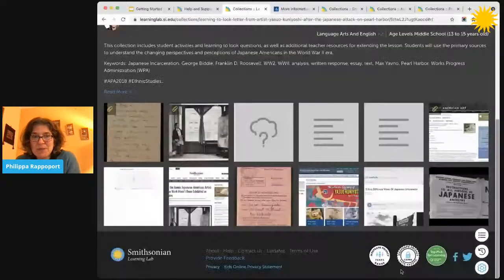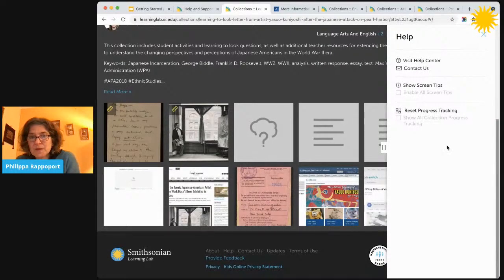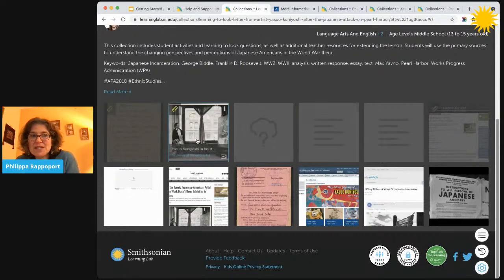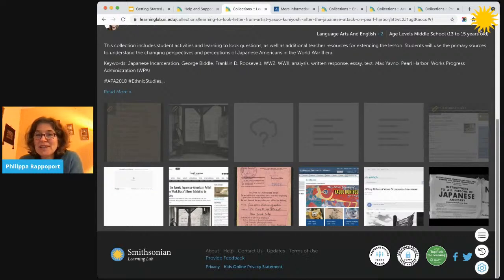Okay, I want to show you something else, actually. I'm going to click here, show all collection progress tracking, okay? You can turn it off or turn it on, but look what happens when I have it turned on. So you can see the tiles that I've looked at are slightly darker than the others. Sometimes if you're doing a search, it's a little bit tricky to keep track of everything that you've looked at. So here, that's a way, is to keep the tracking turned on.